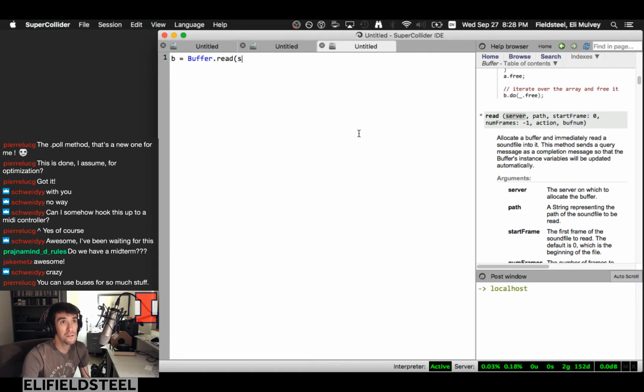So we're going to read this buffer onto the audio server, our local server. It's possible to read a buffer onto somebody else's server somewhere if you're doing networked audio. But the first argument, 99.9% of the time, is just going to be s. We're going to read this file onto our own server. And then a path to the sound file: a string representing the path of the sound file to be read.